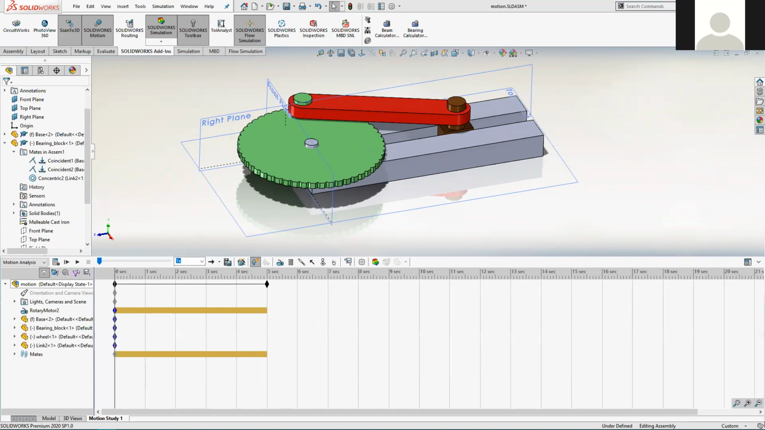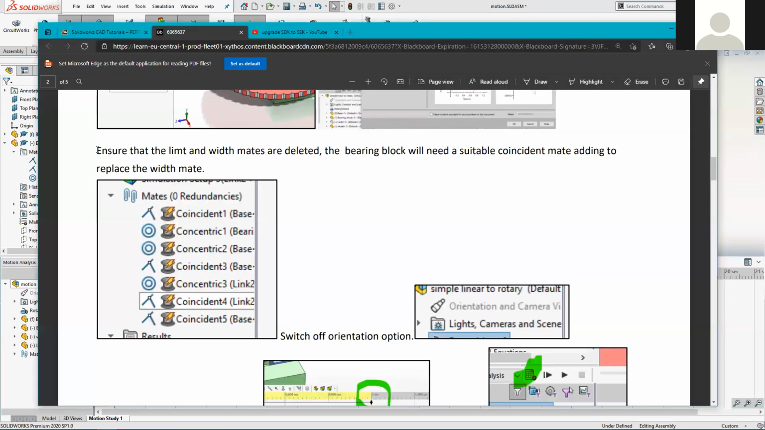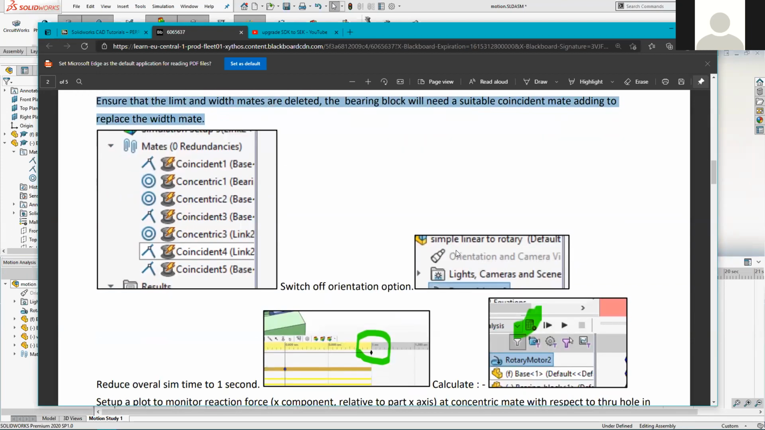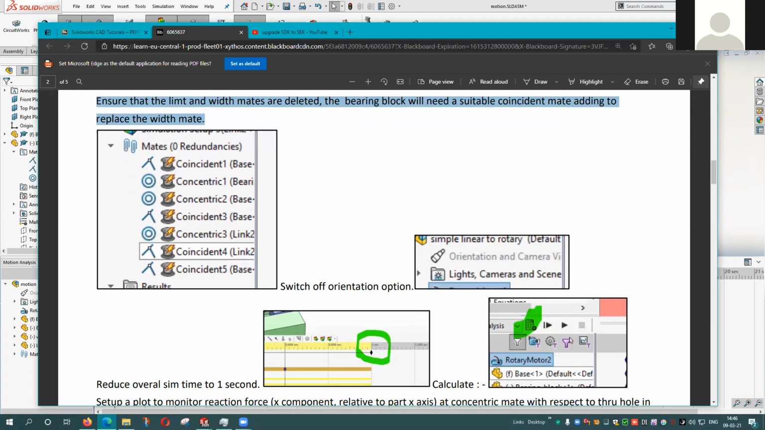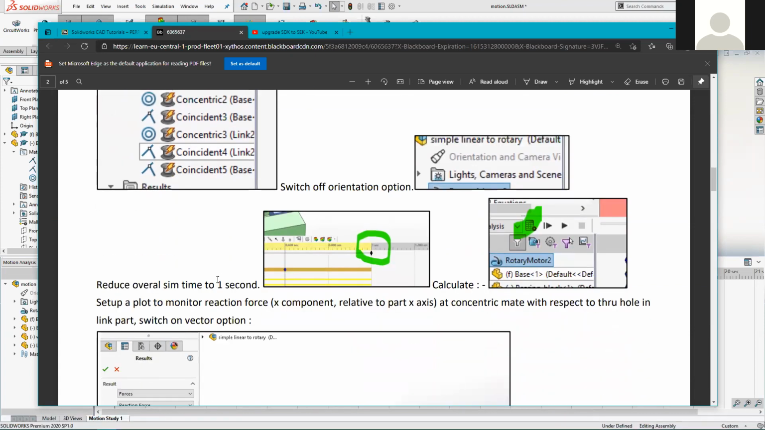So there's a step in the PDF there, which is related to if we'd used the existing assembly, so we can skip over that. We've already done that option where we switch off the orientation and camera view keyframes. Now what we want to do is reduce the overall sim time to 1 second.